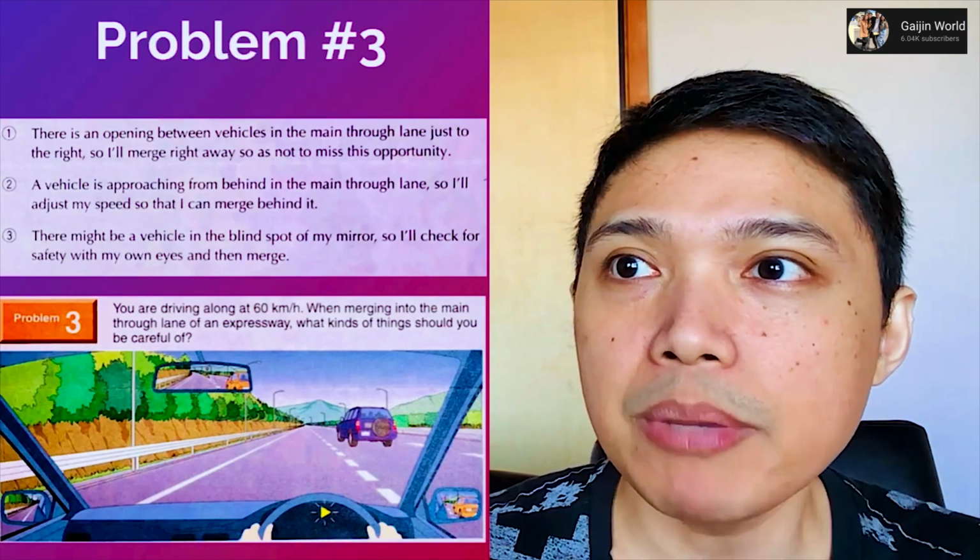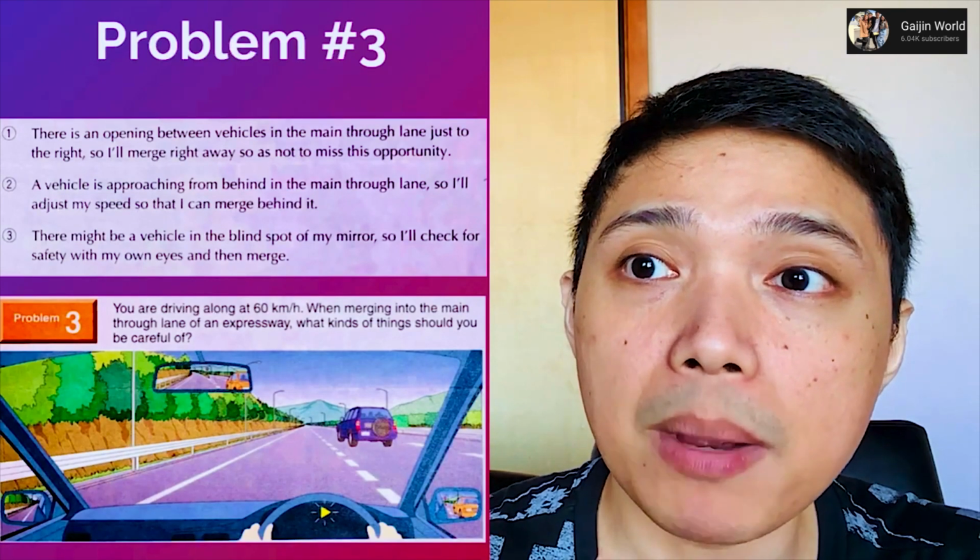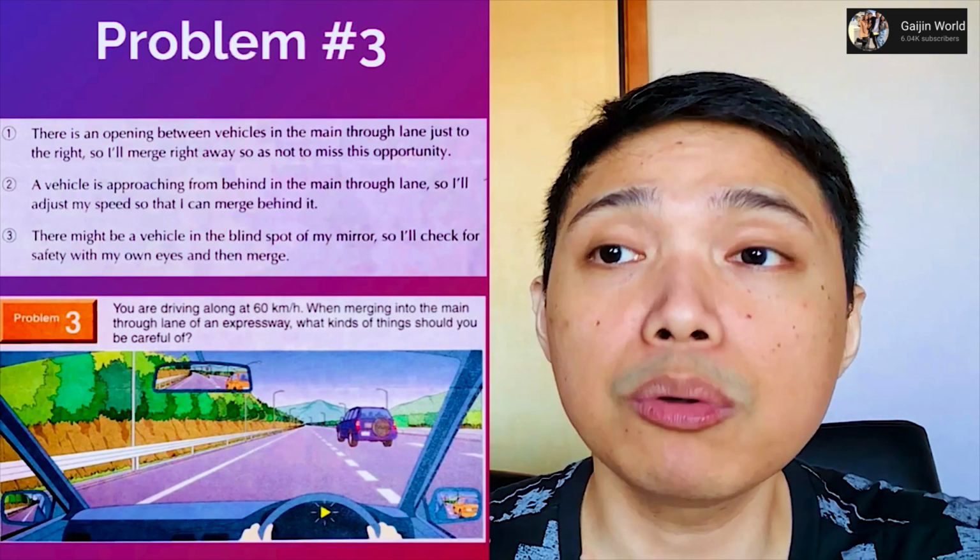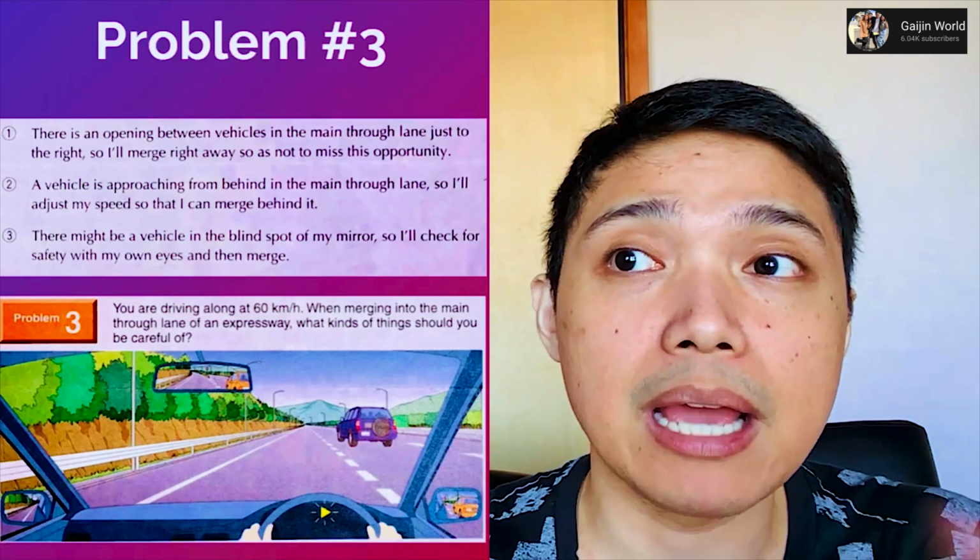The number 2, sabi niya diyan, mag-adjust siya ng speed so para makapag-merge siya sa likurang nung naunang sasakyan, which is I think the answer that is true.